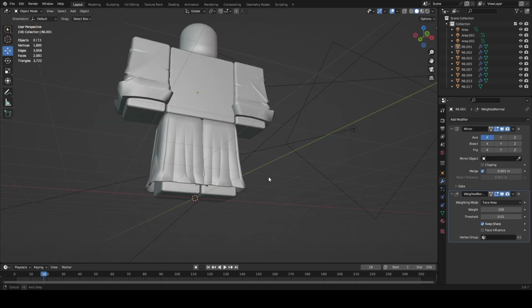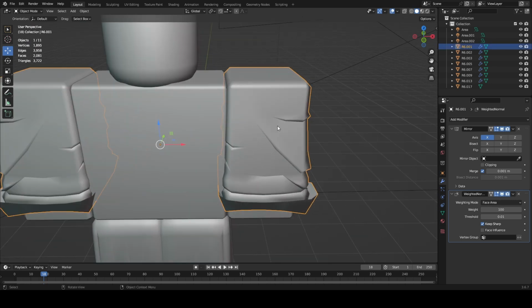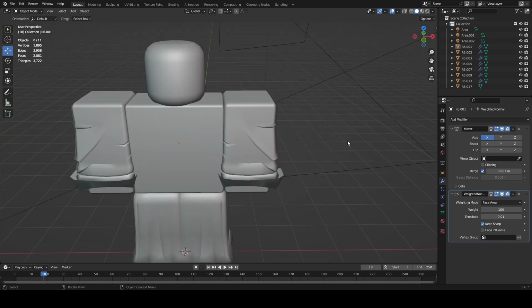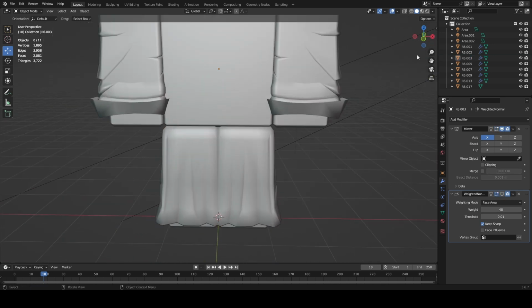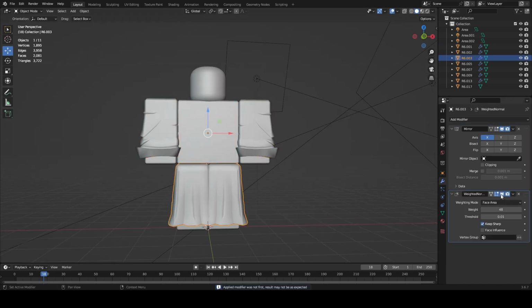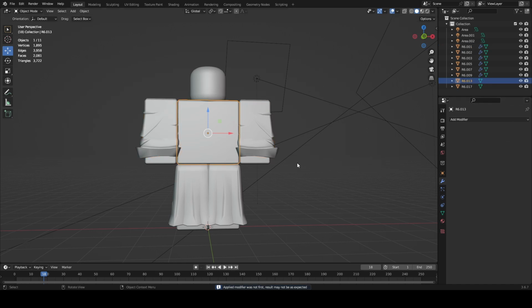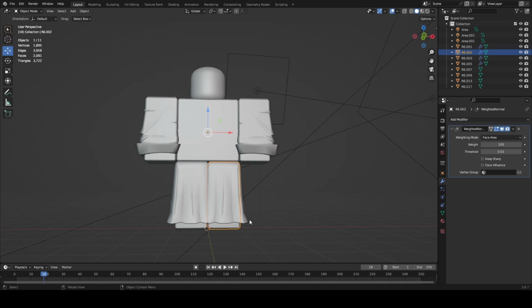It's all about art direction though, so if you guys like the other smooth way around it, it's fine. You guys like this, it's also fine. That being said, let's just apply these mods real quick, and I'll export this back into Roblox, and we can have a comparison between the two variants. Let's see you guys then.